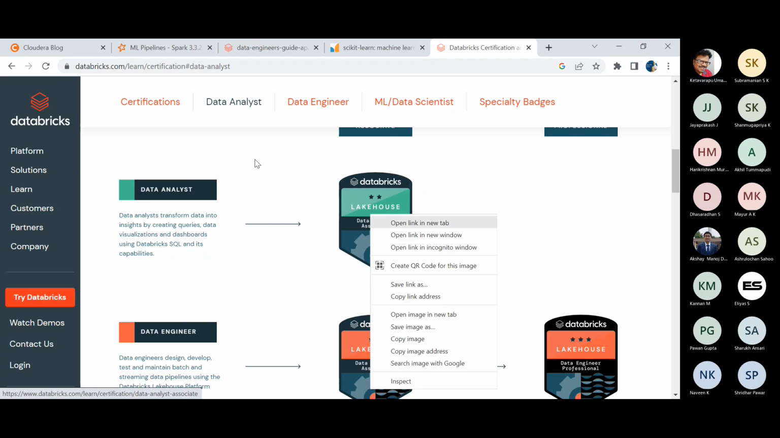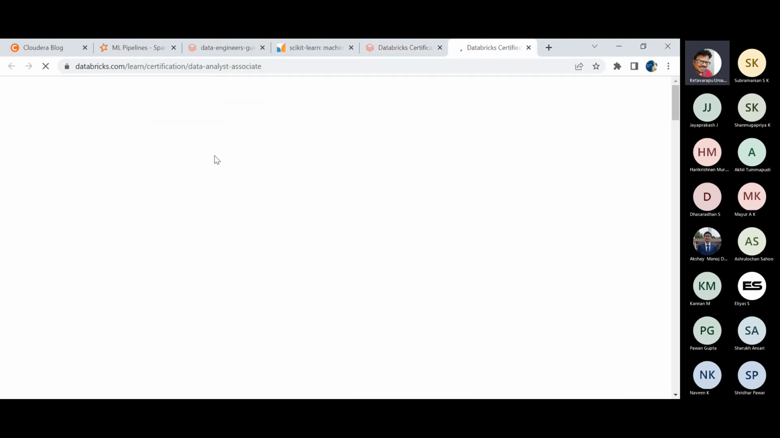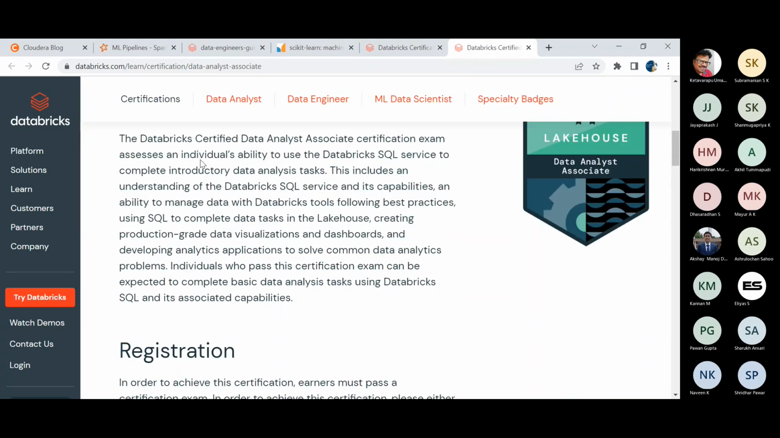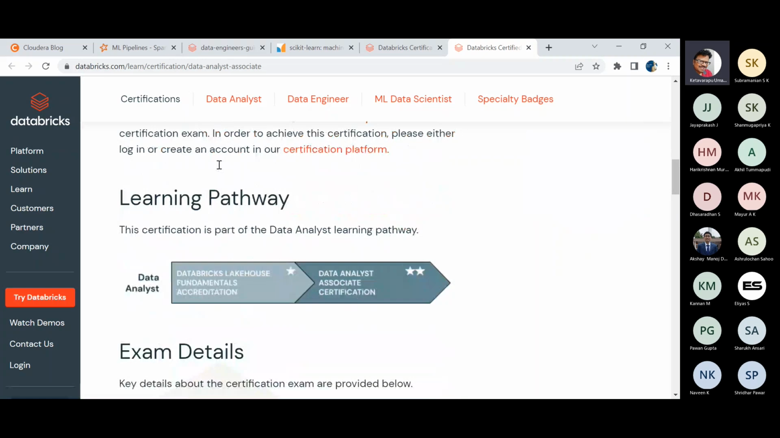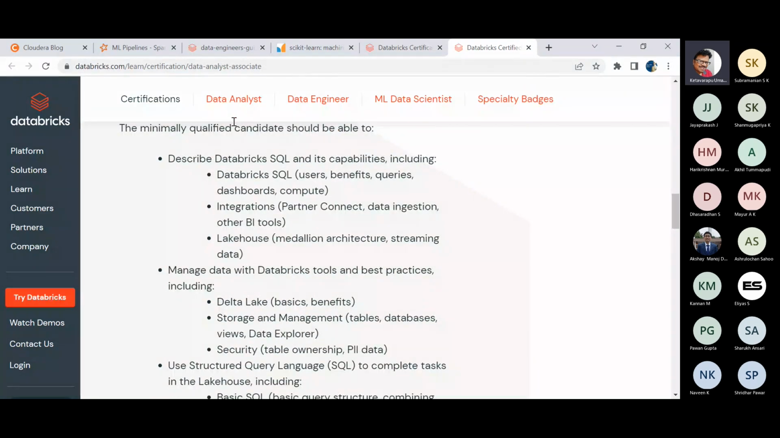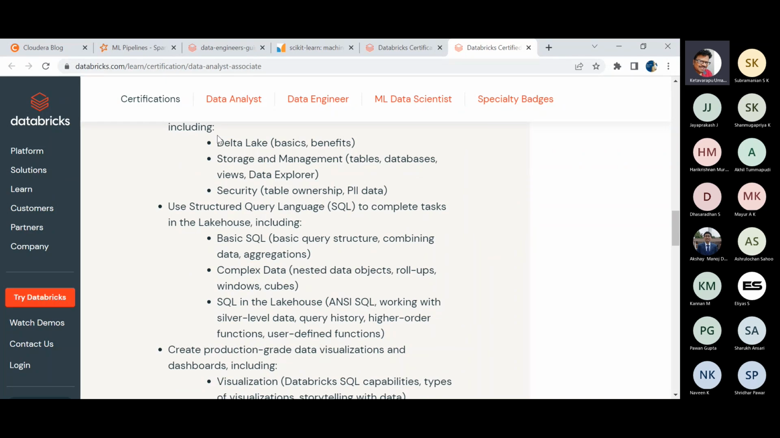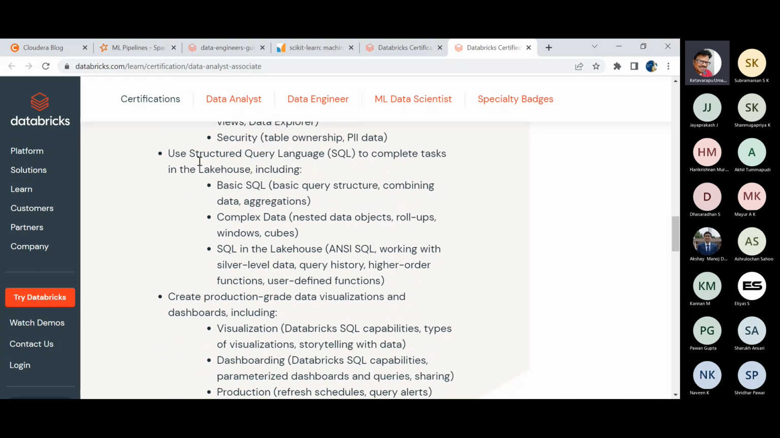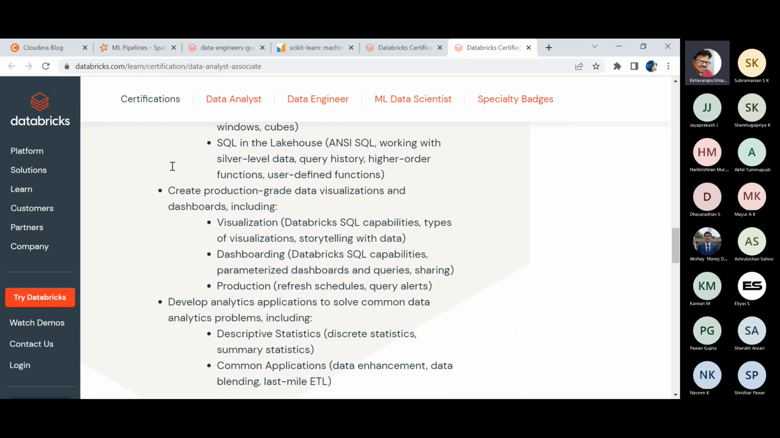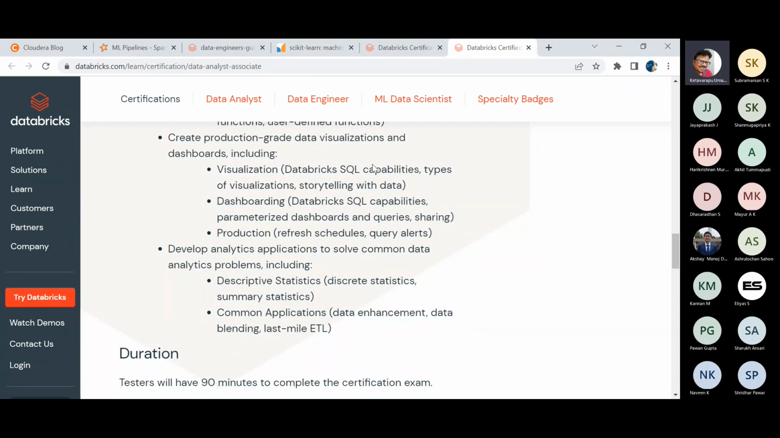If you refer to the concepts you need to study, you need to have SQL fundamentals, data integrations, then the Lakehouse platform, and Delta Lake, storage and management of the tables, security, and structured query language, SQL also, basic SQL, complex data, Lakehouse fundamentals, all these things, and then dashboards like visualizations. So the analyst aspects are a kind of mixture of all the things, guys, because there is no specific API.